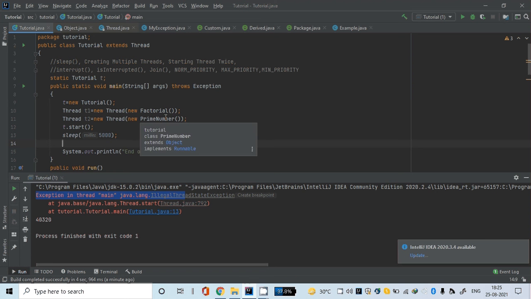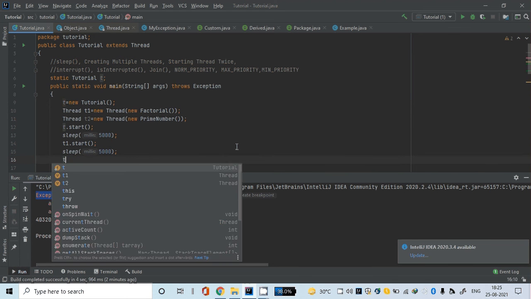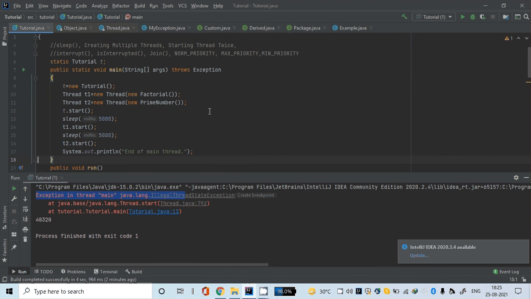Then after that, I'm going to start the execution of the factorial thread. Then after that I'm going to wait for another 5 seconds, and after that I'm going to start the execution of the prime number thread. So let us press the run button now, and let us see what happens.